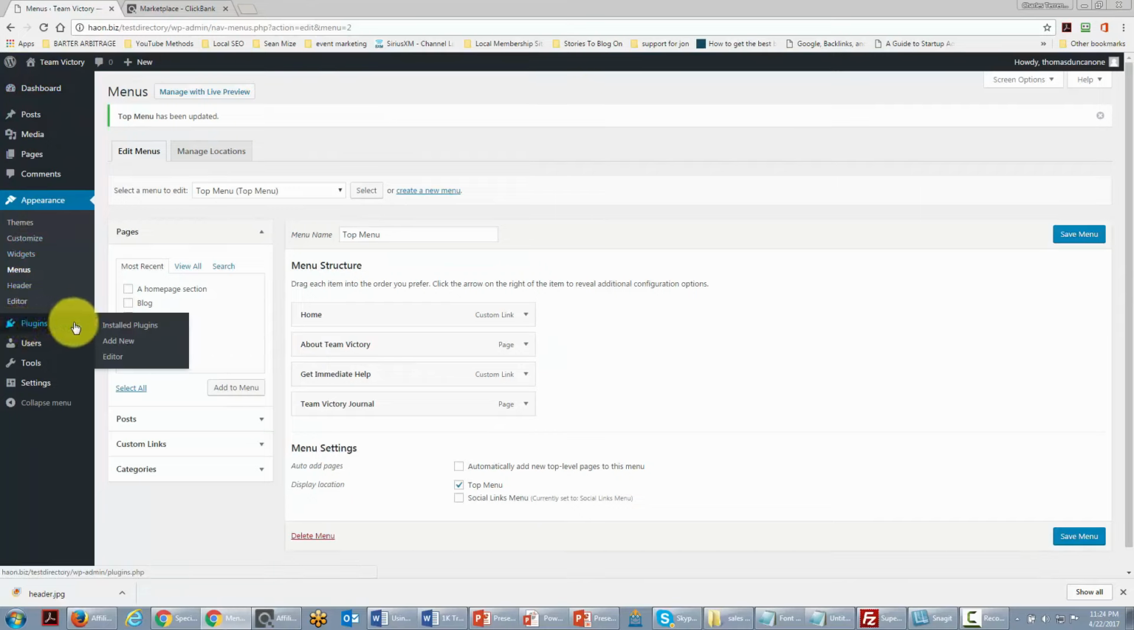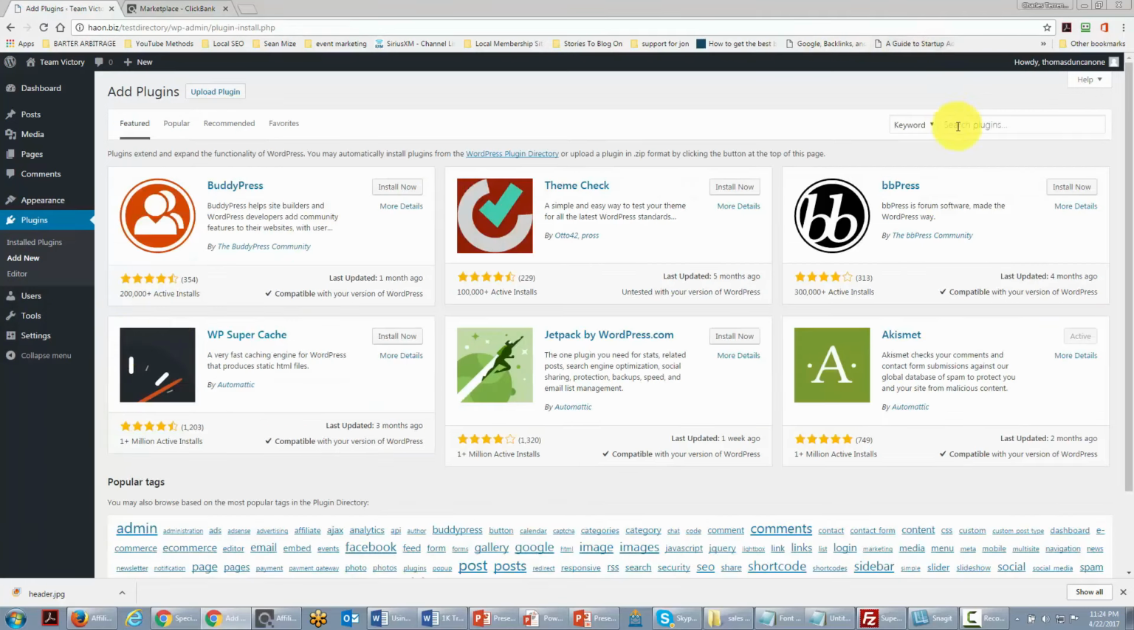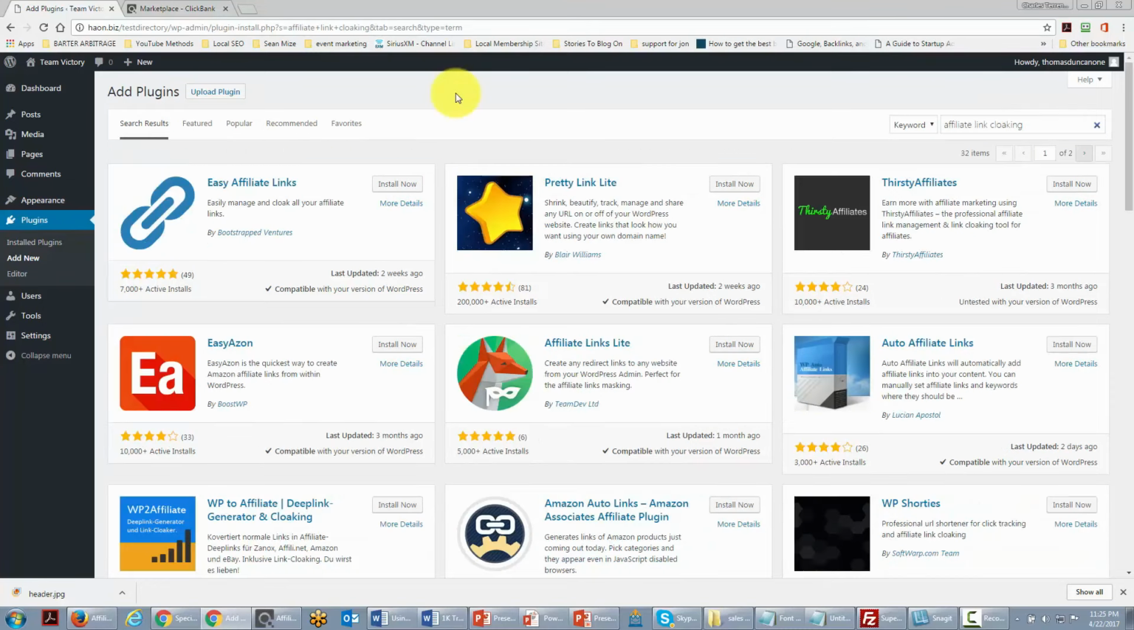And we're going to go to the installed plugins, or actually we're going to add a new plugin. And we're going to write in the keyword here. I'm going to write in affiliate link cloaking. And we can install the plugin Pretty Link Lite. And this will allow us to hide that long, ugly link. All you'll need to do is click the Install Now button. Once you've done that, then you'll need to activate.